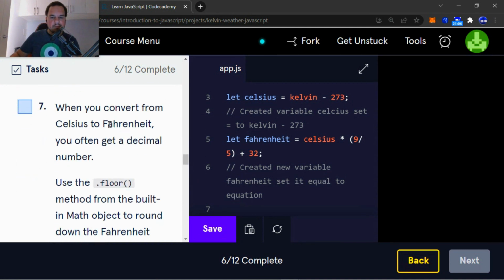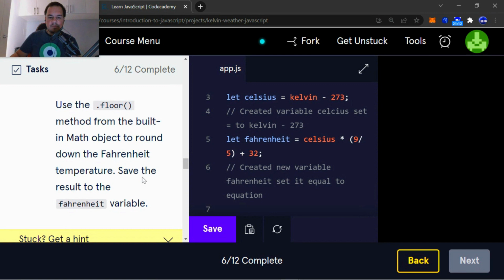When you convert from Celsius to Fahrenheit, you often get a decimal number. So use the .floor method from the built-in math object to round down the Fahrenheit temperature. Save the result to Fahrenheit variable. Okay, so basically we're going to reassign now the Fahrenheit variable, because if we for instance run it, let's go ahead and console.log Fahrenheit, the variable itself. So just to give you the perfect example. So now if I run Fahrenheit, you'll see I get the number 68.